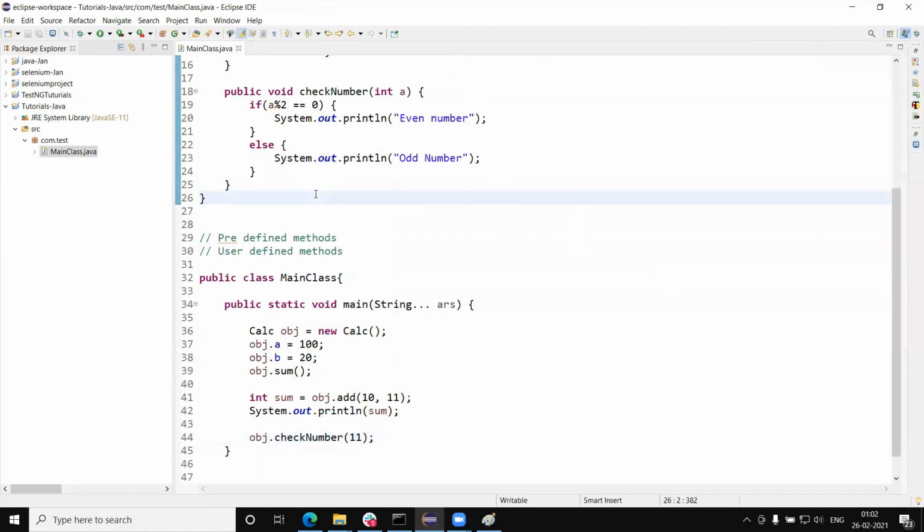So you can create your own methods with different types, different names, and different arguments. Okay, hope this helps you understand what a method is, how we create it, and how we call it using the object.